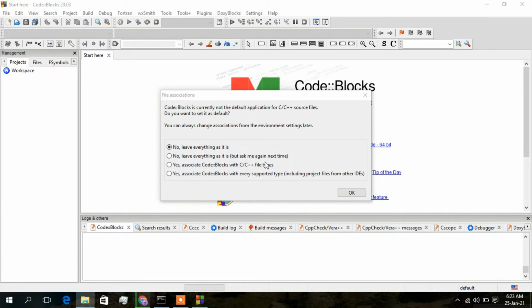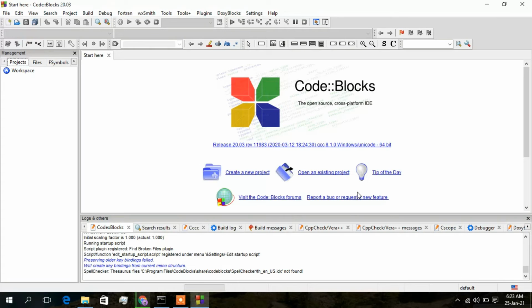Now they basically give you some options, for which I'm going to click on this yes, associate CodeBlocks with C++ file types. So in your machine, whenever you get this C++ file type, it will automatically suggest you to open that file in CodeBlocks. So I am going to click this yes, associate CodeBlocks, and then just simply click on OK.